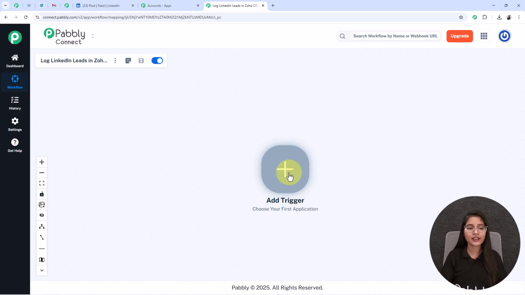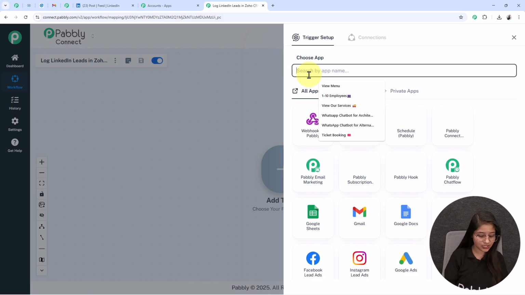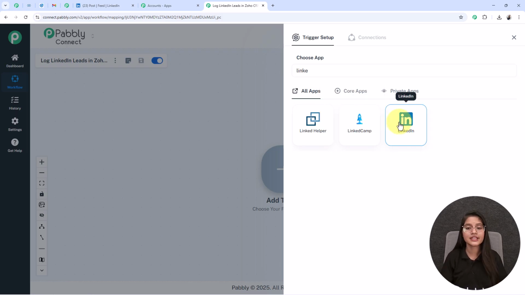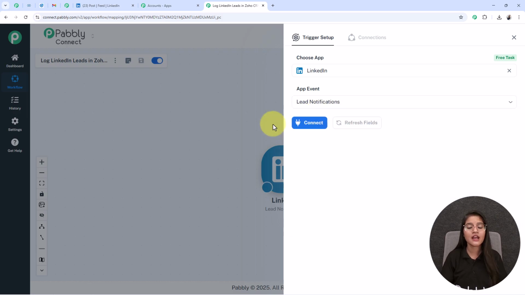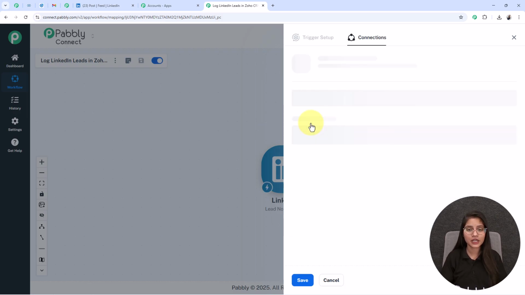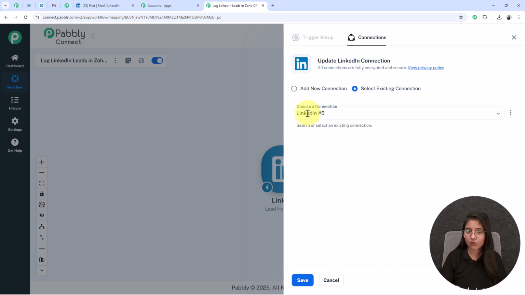So I am simply clicking on this plus option and searching the app as LinkedIn. See, here I selected it. After that the app event I select as lead notification. Then I am going to click on this connect button. See, it provides me two options, add new connection and select existing connection. If you have an existing connection, then you can click on select existing connection. Here I am going to make a new connection, so I am clicking on add new connection.